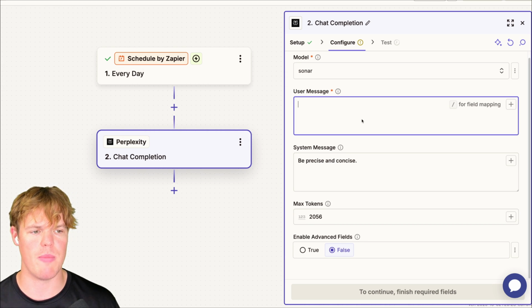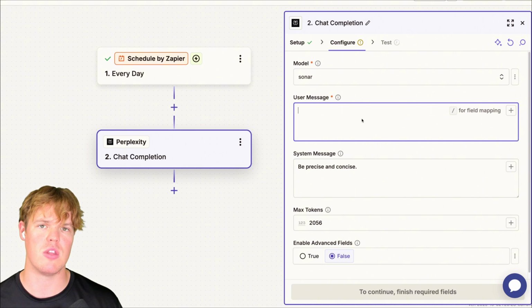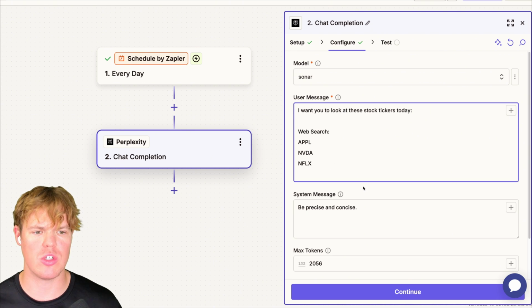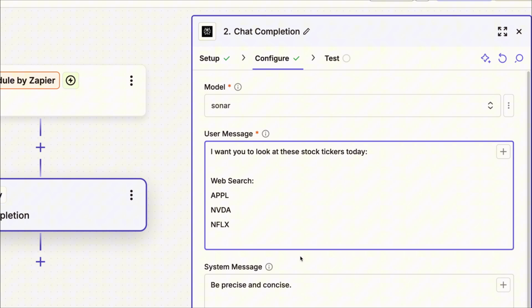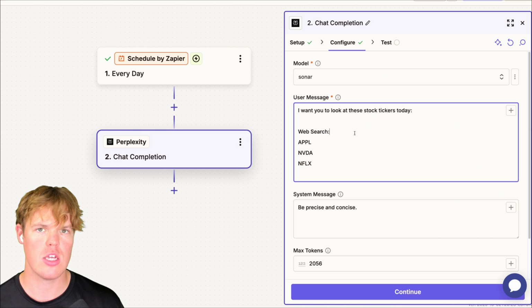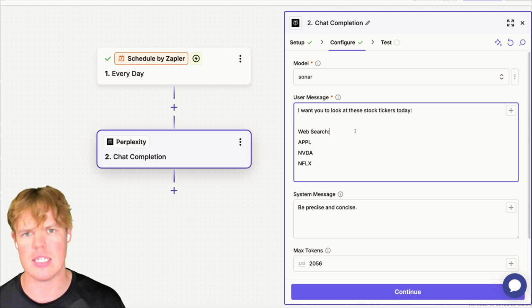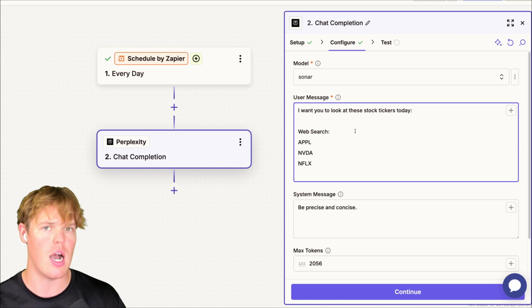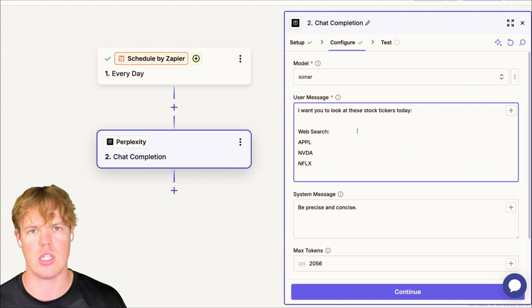So for the user message here, in order to prompt the web searching capability, let's just straight up say it. So here's how you want to prompt it. We're gonna say, I want you to look at these stock tickers today, web search. Apple, Nvidia, Netflix, and those are the relevant tickers. Notice how in the actual prompt, I'm identifying web search. So the AI knows, hey, this isn't just a general query, like what color is the sky? Rather, we need up-to-date information. Therefore, search the internet. Nice.